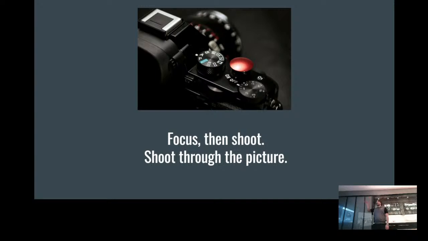Focus, then shoot, and shoot through the picture. A lot of people will just rapid fire with their cameras. Focus the camera, do the half squeeze, press the exposure lock on the camera, whatever it is you need to do in order to get the proper read on whatever image you're trying to take. Do that. You'll thank yourself in the long run.